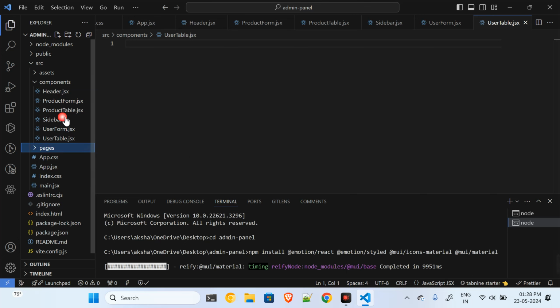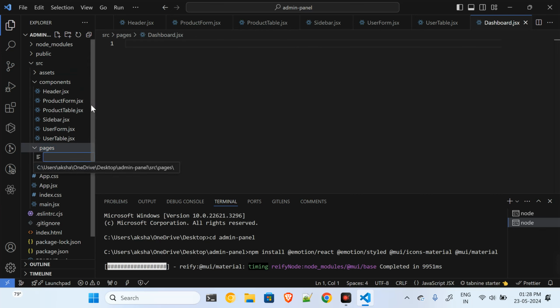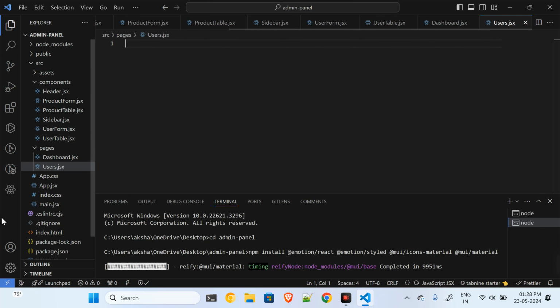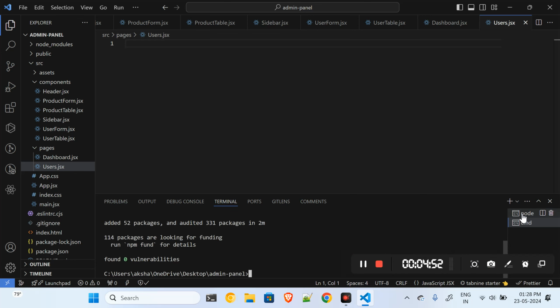And when it comes to the pages, inside the pages I have the dashboard.jsx. First I have my dashboard, and then I have the users.jsx over here for showing up the users. So still these packages have been getting installed. Let's just wait for a while. Okay, so packages are installed now.